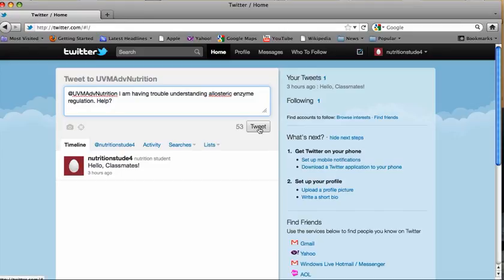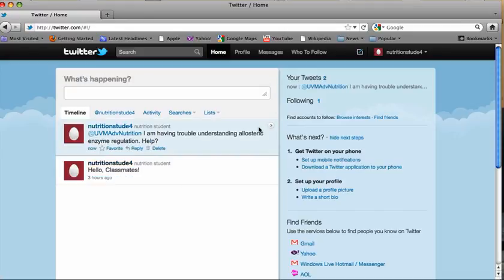So now all you have to do is press tweet, and then it'll appear on your timeline, and you've now made a mention of UVM Advanced Nutrition. It's that simple. So this will appear on our account's timeline, but not on your peers'. If your peers were going to see it, they would have to do a search for @UVM Advanced Nutrition mentions. And this is really easy to do, but let's jump on a different account, and then we'll show you how to search for a mention and how to make a reply.